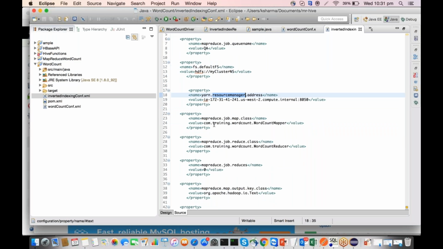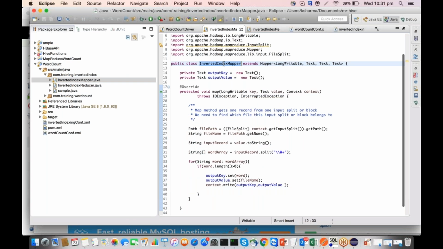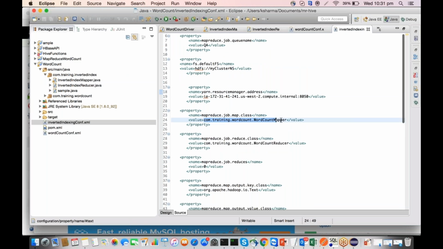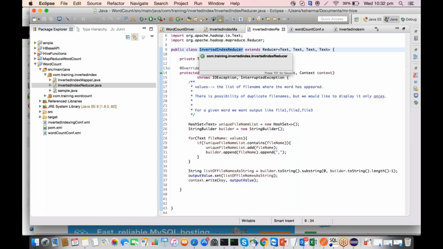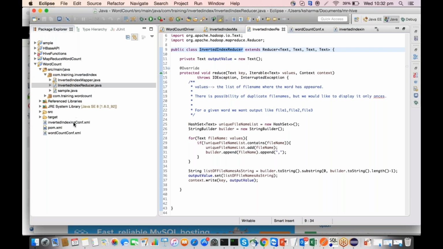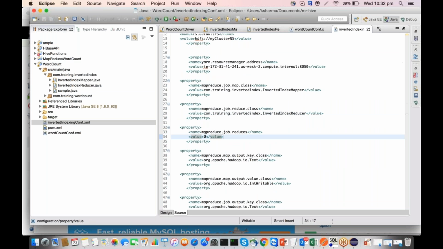Mapper class, this is going to change. So what is that mapper class for the inverted indexing mapper? It is copy qualified name, and here it will be inverted index mapper. Similarly, the reducer class: select your class name, right click, copy qualified name, and then paste it over here. Number of reducers, you want to run how many reducers, it's up to you. Let me run one first.